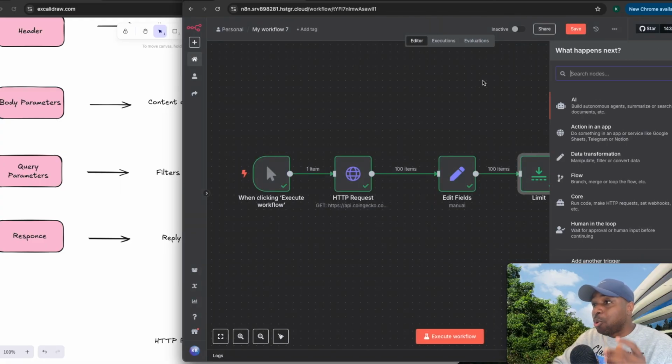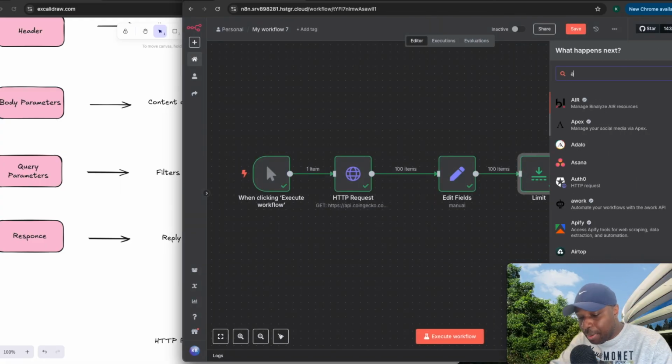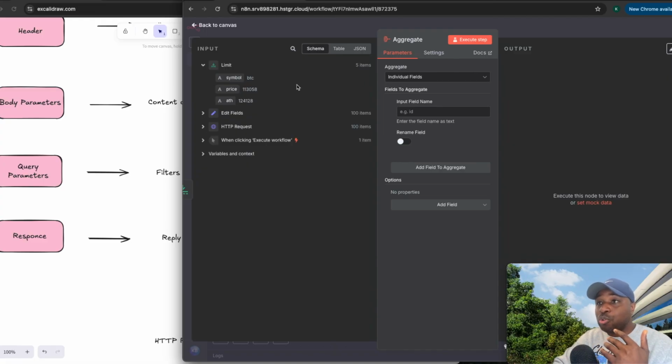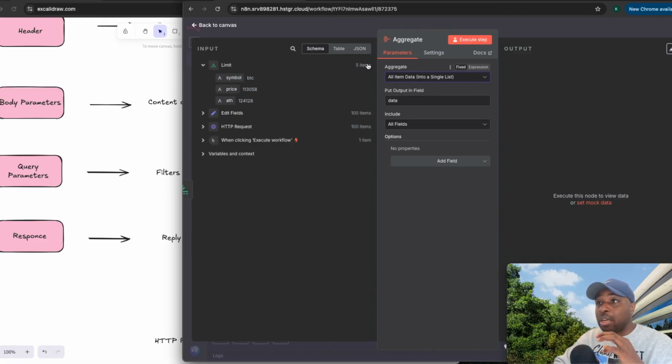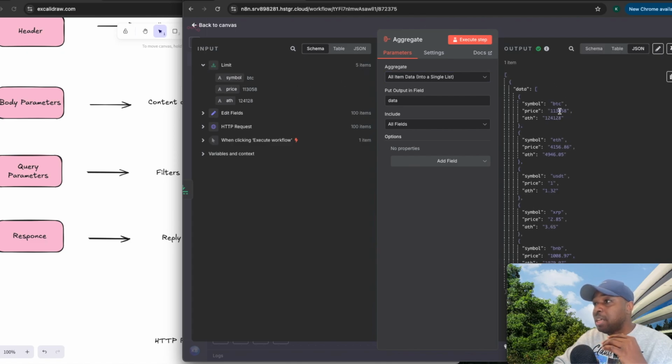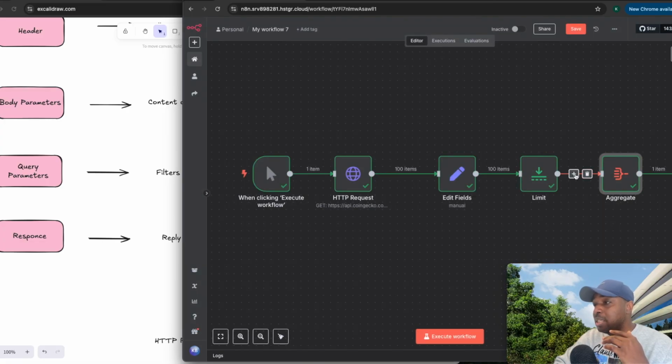The next thing I can do is, because when it does a limit, the values came in as different values, I want to be able to put them together. So I will say all items into one data. You can see these are 5 items, but they are separate, right? So if I execute this, it's going to make it one data. Instead of 5 different items, it's now going to be one. You can see it has taken those 5 items and it has made it one.